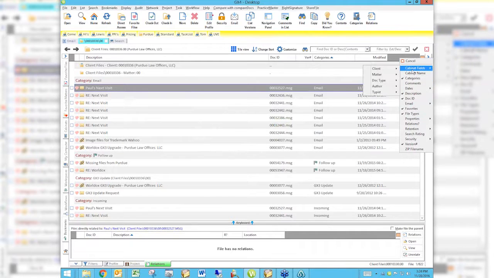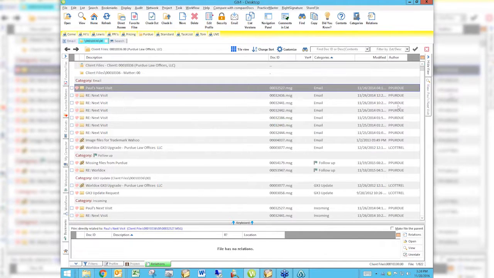So if I want to add author code, I would just do that, and there it is, author code. I am the author of these documents. Leanne is the author of that document.